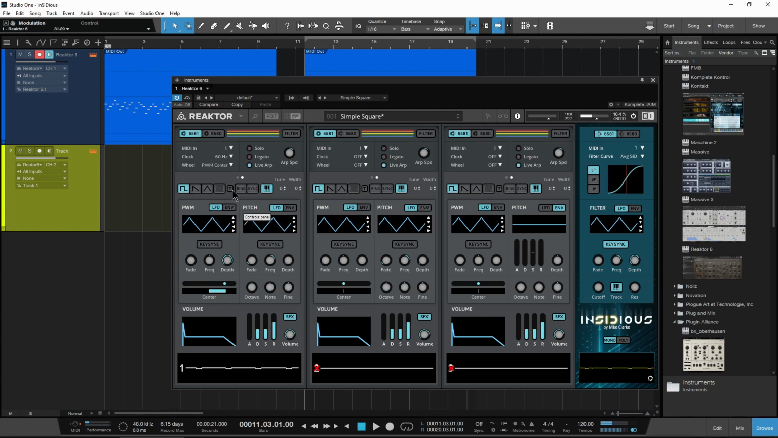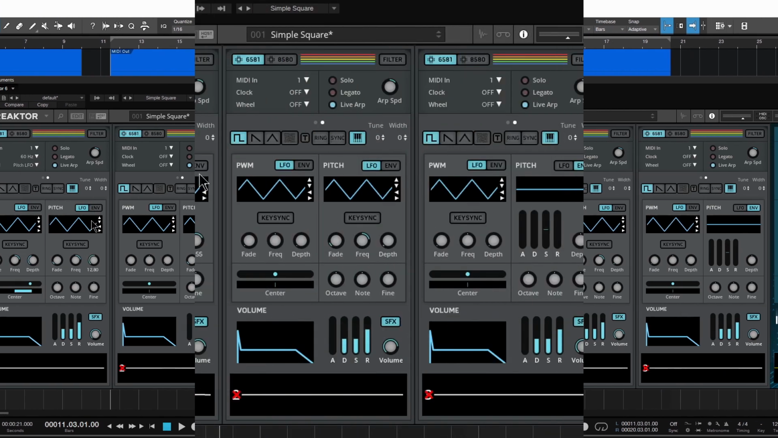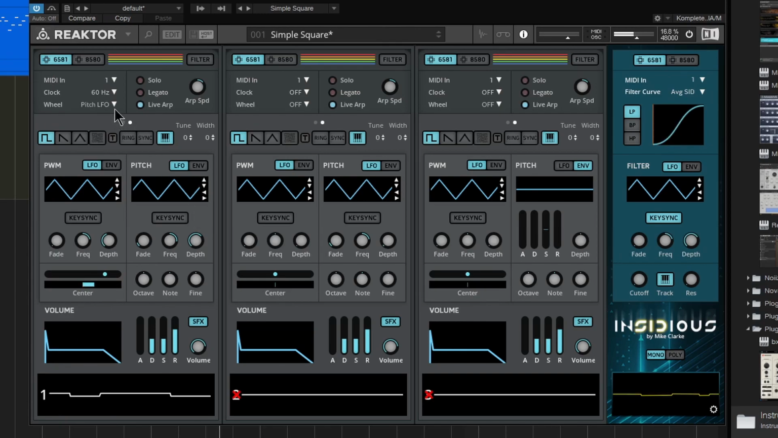Just moving the mod wheel, I can make that the LFO. As you can see, the depth right here. Turn up the frequency first, being controlled by the mod wheel, or you can set it to the pitch. You can see that depth right there. That's your wheel control. Then we have solo, legato, and ARP.